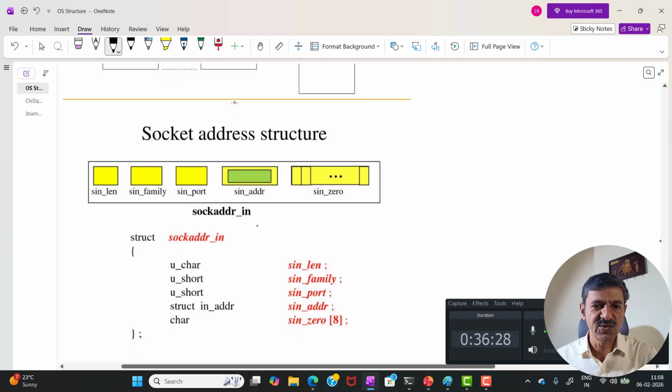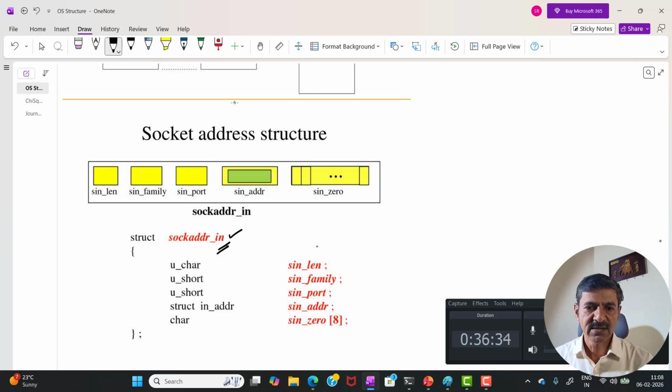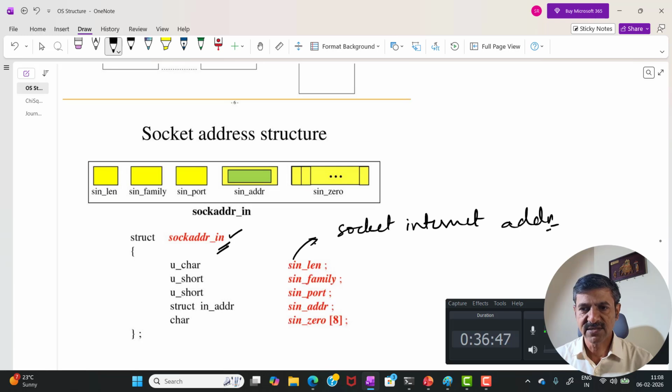Now, before you understand how to write the code to build a client server, you need to understand the socket structure that is used. Now, there is a structure called sockaddr. It contains many subparts. Here SIN refers to socket internet address. It's for the internet family. So sin_family, sin_port. The SIN here refers to socket internet.